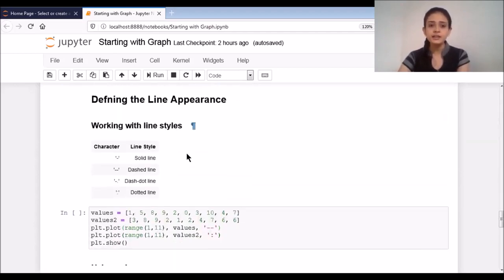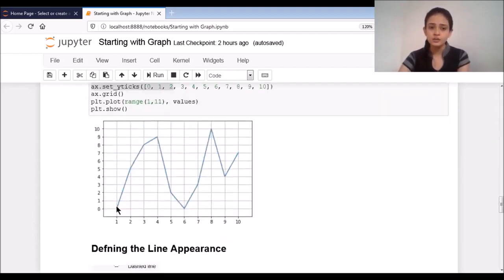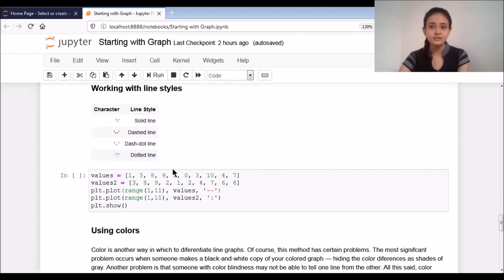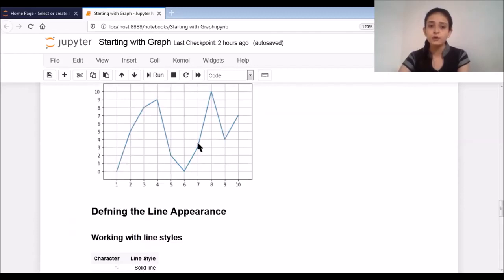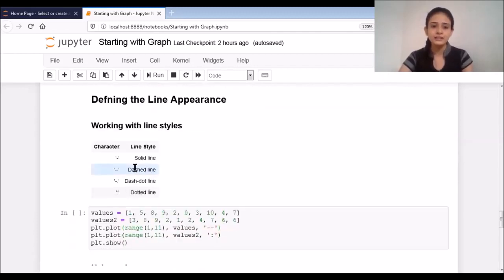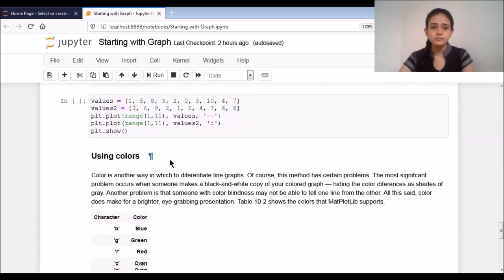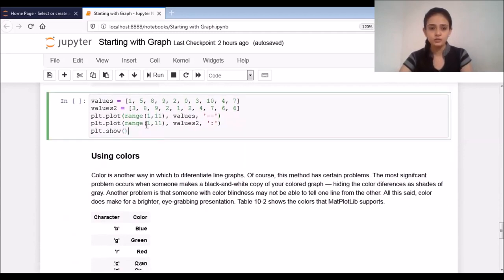Next is defining the line appearance. Over here you can see this is my continuous line. What if I want a dash line, or a dash-dot line? You can also plot a dotted line and you can also plot a solid line. By default, what type of line are you getting? You are getting a solid line. Over here, I am plotting two graphs.